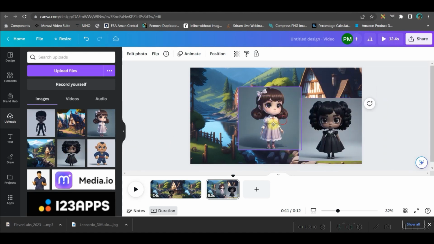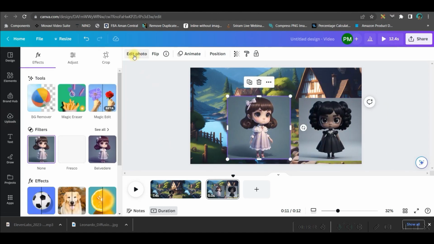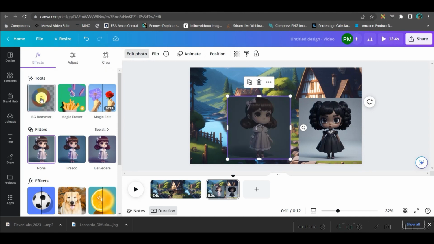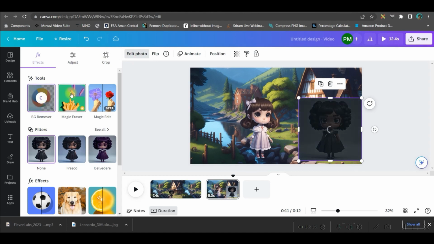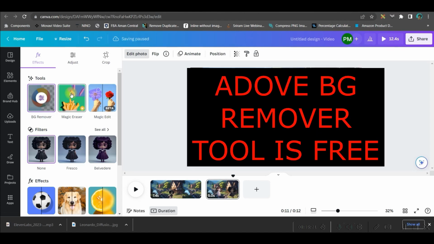Now for this image also, I need to get rid of the background. That is again a pro feature of Canva. So select the image, go to edit photos, and go to BG remover. Same way, you can select the photo and go to BG remover. If it is the background removal of any image, you can jolly well use the Adobe background remover tool, which is free to be used.